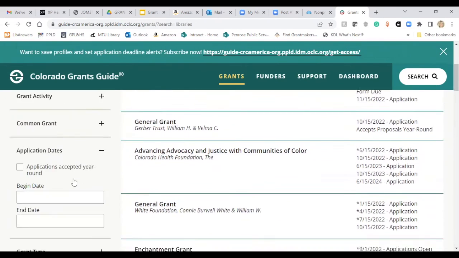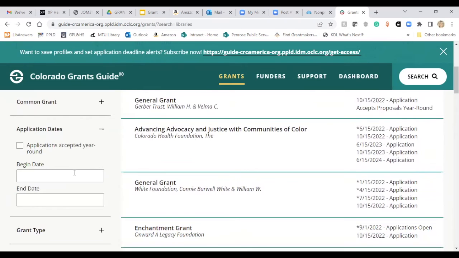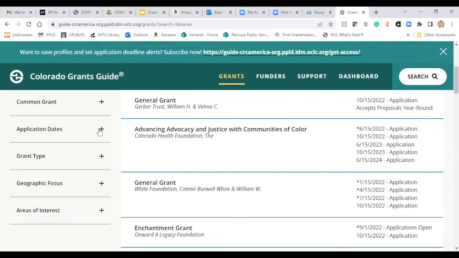Application dates. If you've got that grant timeline and you know that you want to search for a grant for your fourth quarter, and your fourth quarter is August 1 to, I don't even know, whatever the end of your fourth quarter would be, you could put those specific dates in, and then the only application dates that you would see would be those within your requested timeline.